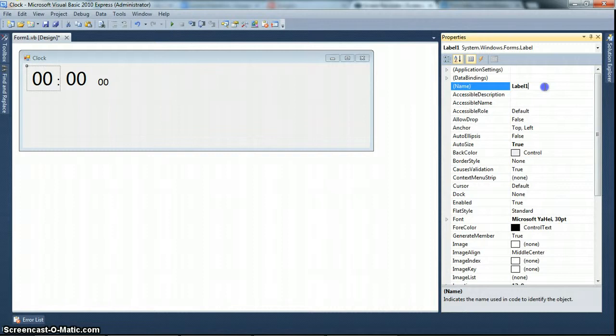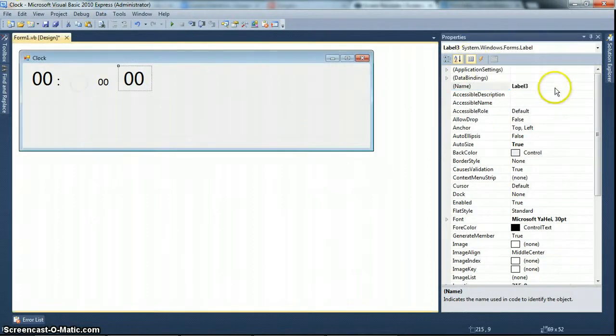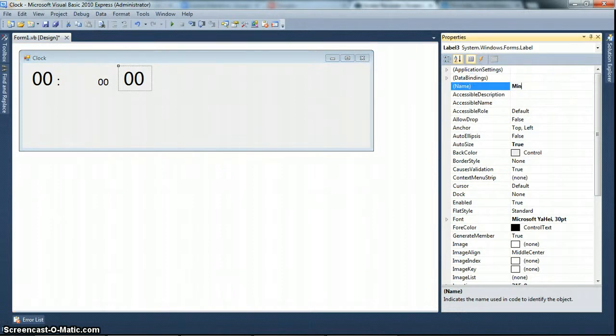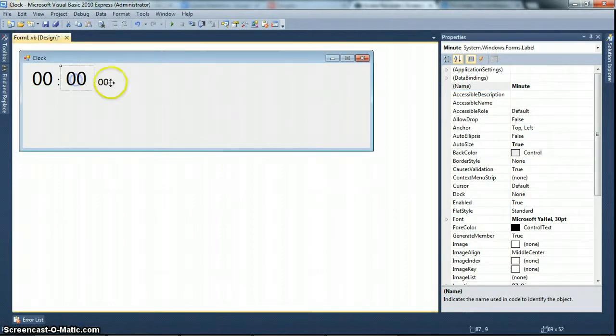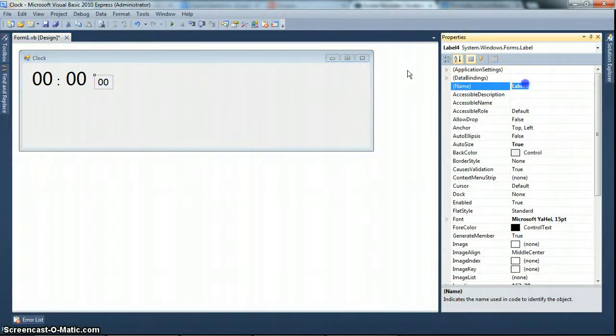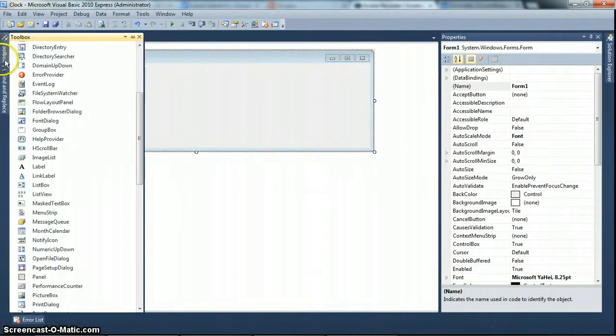So first we have hour. So I'm going to name this hour. And then we have minute, and I'm going to name it minute. And then we have second, and I'm going to name it second. Pretty simple, right? Now we're going to start coding this clock.